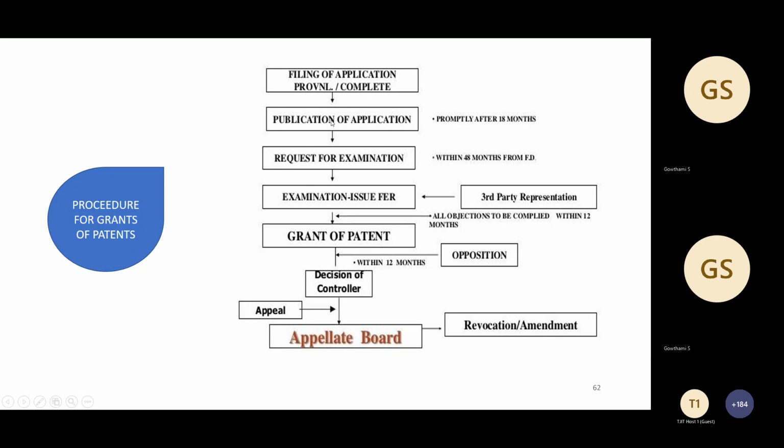Filing of application, then publication of application promptly after 18 months, or early, within 1 month. Then the request for examination, within 48 months from the date of filing. Then examination is done and the FER will be issued, and we have to respond if there are any objections. Suppose somebody else is taking my idea and I feel they are copying it, I can go for filing an objection within 12 months.